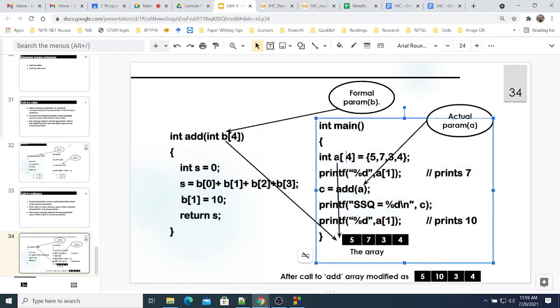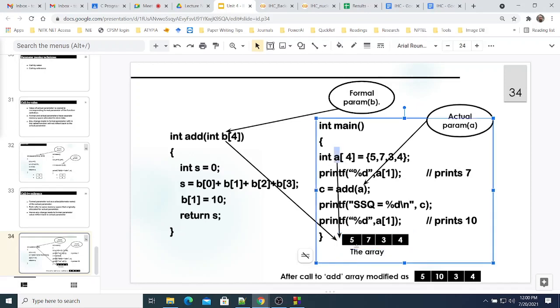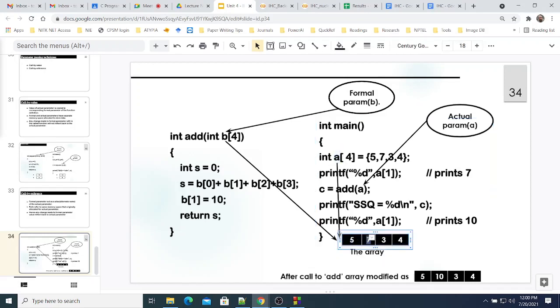In the main function, I am creating an array, initializing it to 5, 7, 3, 4. When I create an array, what happens in memory? The array is allocated, and each element in the array is initialized to 5, 7, 3, 4. So this is the array in the computer memory, RAM. We refer to this total memory allocated for the array using the name A. A of 0 refers to 5, A of 1 refers to 7, like that.